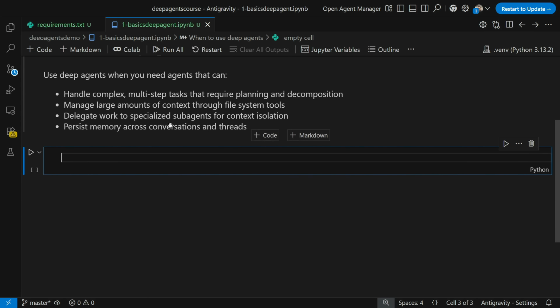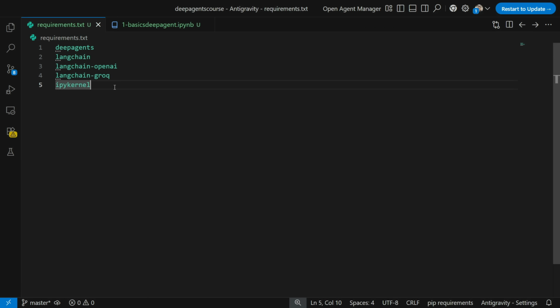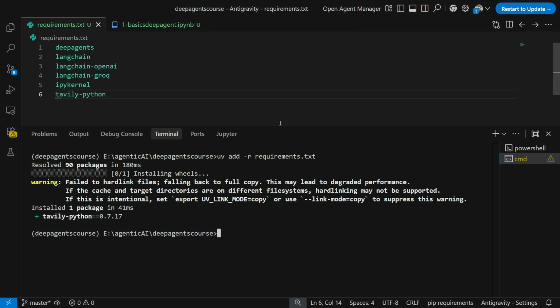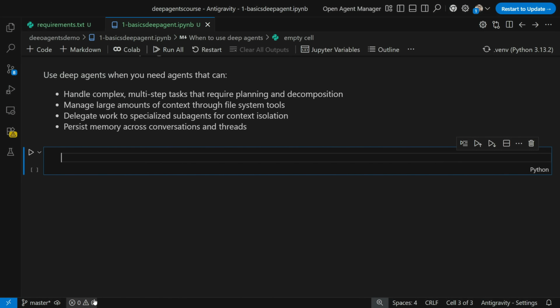Now, I will also be installing one more library, which is called Tavily Python. Okay, and this will be an important library. I'll tell you just in a while because I'm going to use Tavily. If you have seen in the LangChain module, I've shown you how to use Tavily in the form of a tool integrated with any kind of agent, right? So I'll write uv add -r requirement.txt. Okay, once this is done, this is perfect.